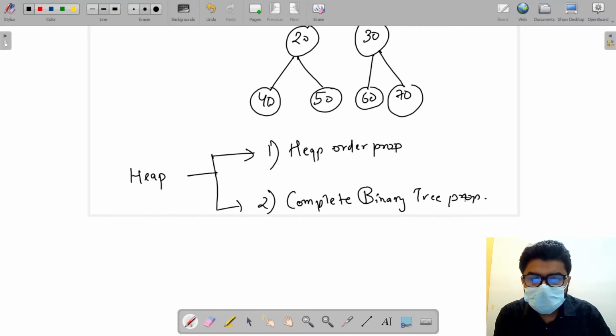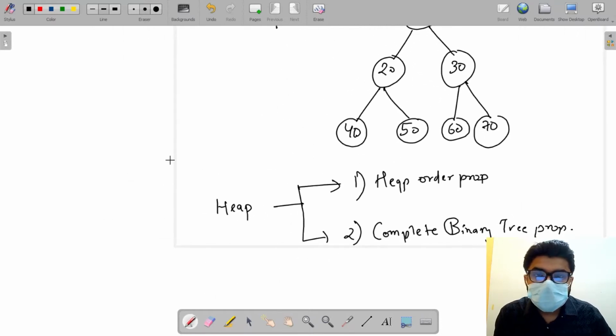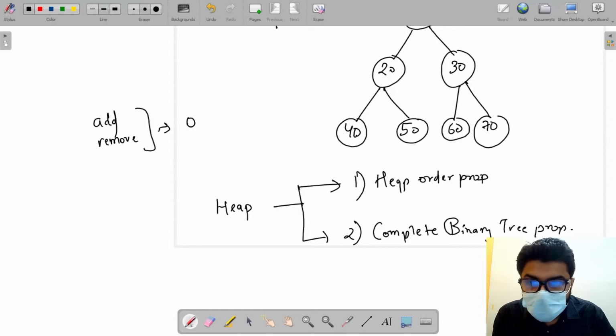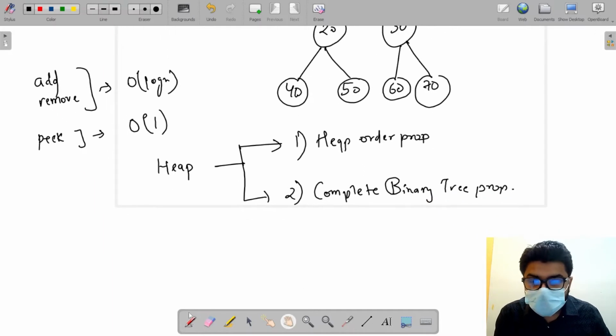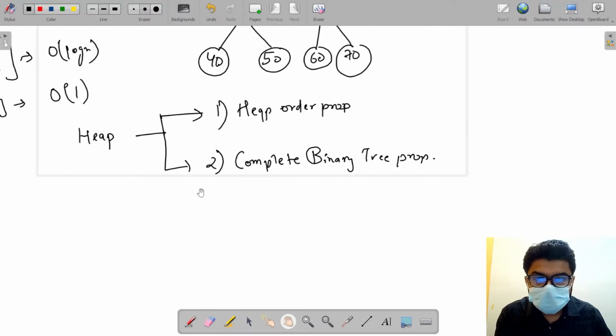Now the thing is, the operations of a priority queue are performed in a certain time complexity. That is, add and remove operations for the priority queue are performed in log n time complexity, and the peek operation is performed in constant time complexity, that is O(1). So this is where these properties allow us to perform these operations in these time complexities. So heap is very useful to form a binary tree. How these properties help and what these properties are, that is what we are going to discuss next.